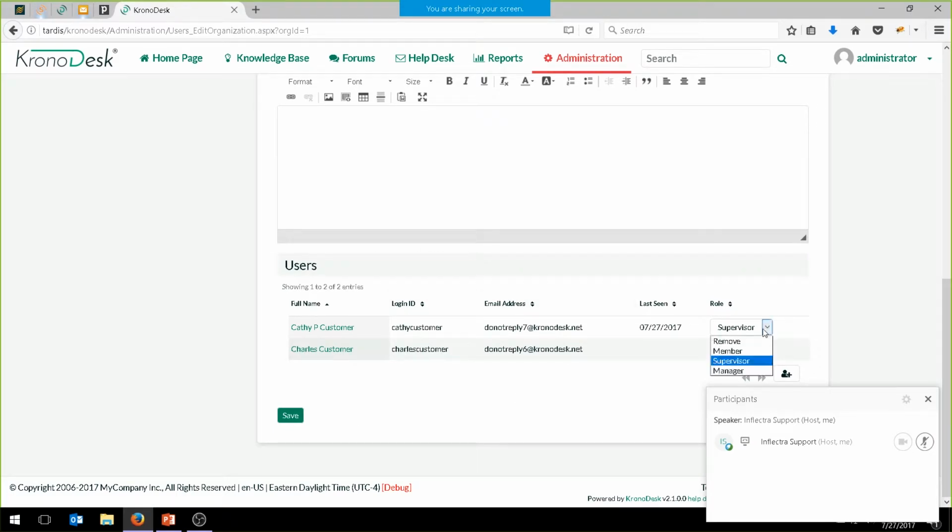And they can have different roles. And there are three major roles. There's a member, a supervisor, and a manager. And that will determine if you can just log a ticket, or whether you can see other people's tickets in the group, or if you can actually add and remove users. So those are the three different levels we have.